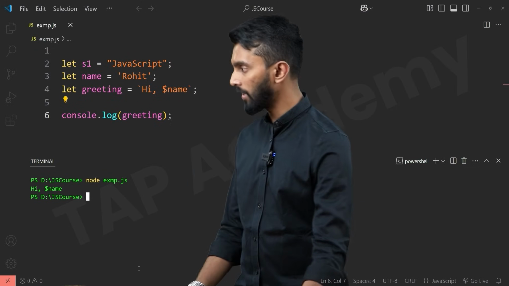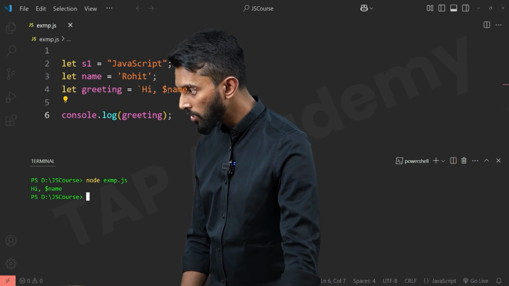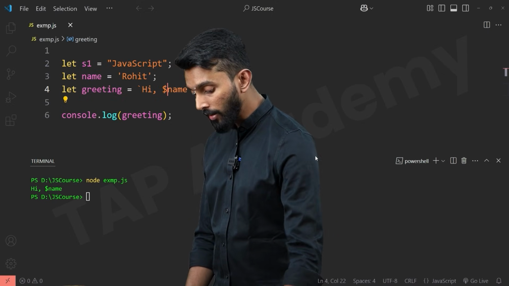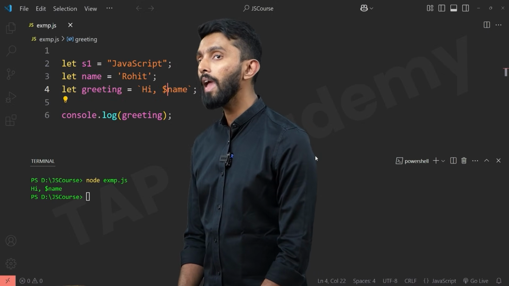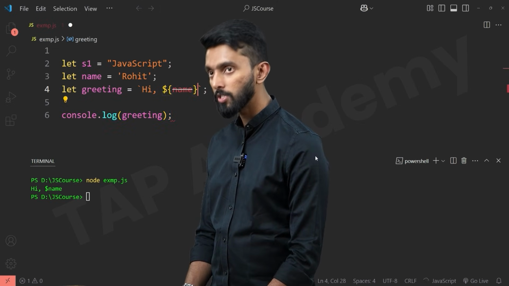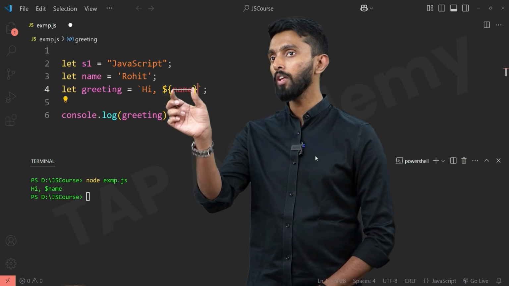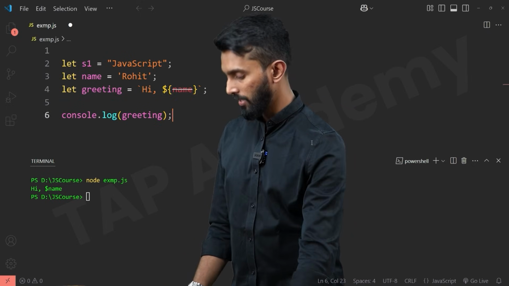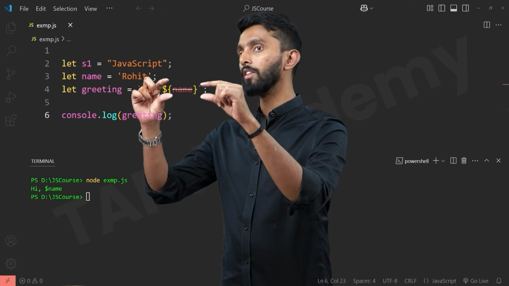Why am I not getting it, if you ask me? That is because after the dollar, you should give the name of the variable, but that variable should be enclosed within flower brackets like this. Of course, it's showing some strike off. You can ignore that. That is the editor thing, but you can see now the color itself changed.